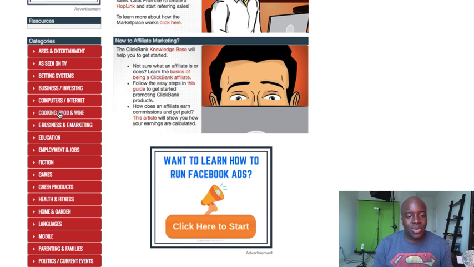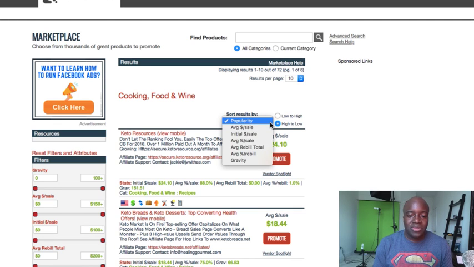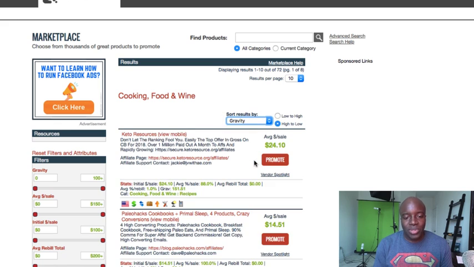Again, if I was to click on any one of these categories, you have to sift and sort to figure out what is the high converting product. Most individuals would sort by gravity, and that will pull up the most high converting products. And then you would need to review those websites, look at all the JV affiliate pages, and do your due diligence. Sometimes you may even want to purchase the product, whatever the case may be, but you want to figure out if the product is a high converting product.